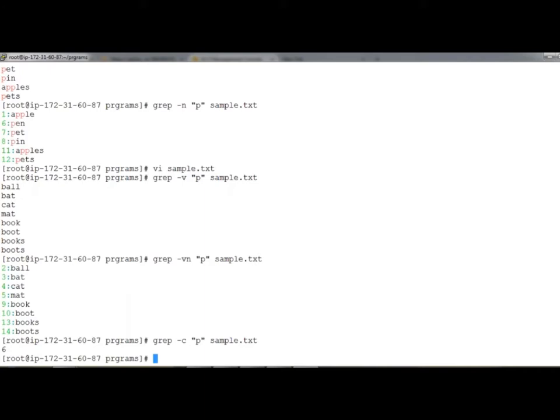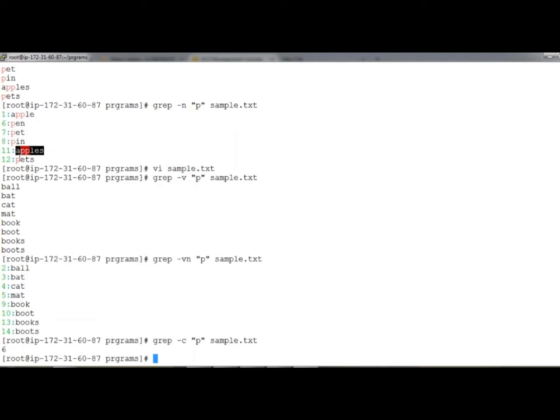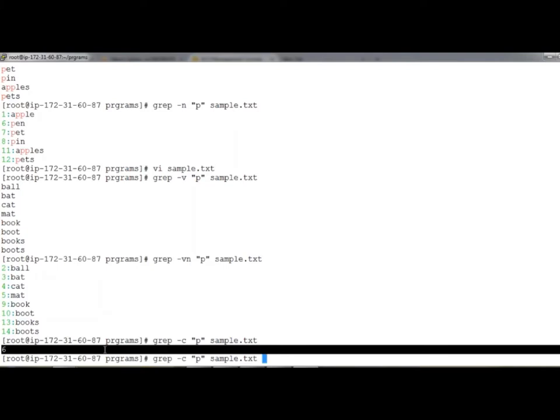What is the -c saying? It is doing nothing but counting the number of occurrences in a file. So how many lines this letter P is there inside a file. So how many times is it there? 1, 2, 3, 4, 5, 6. So that's the reason why it has given 6.